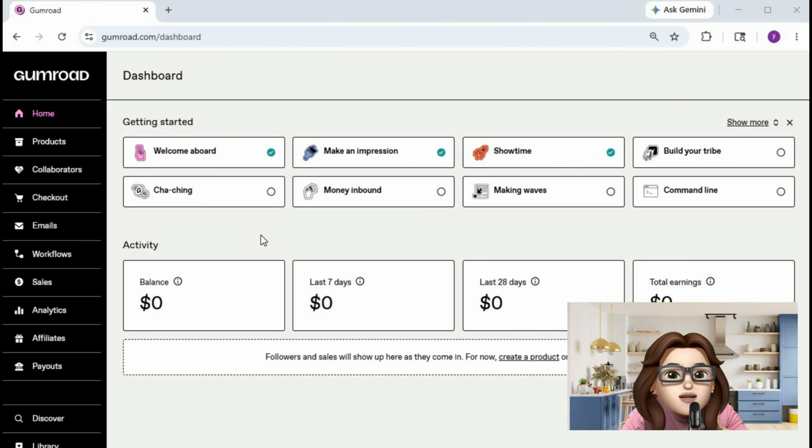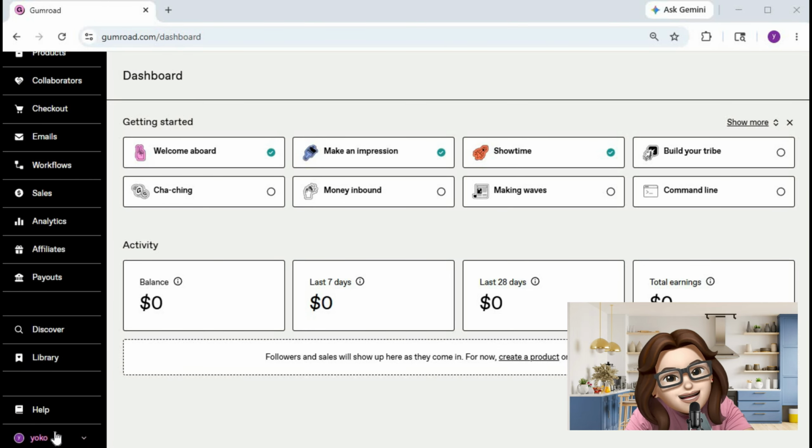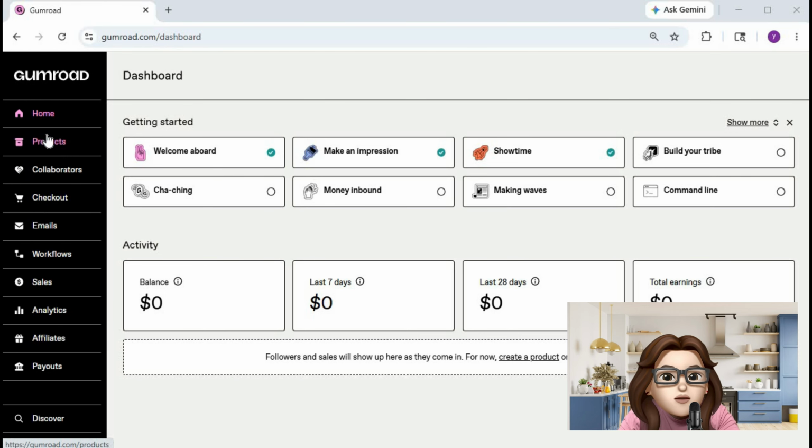In this tutorial, I'm going to show you how to set pay what you want pricing on Gumroad. First, open Gumroad in your browser and log in to your account. Once you are inside your dashboard, go to the Products section from the left sidebar. Here you will see all your existing products.